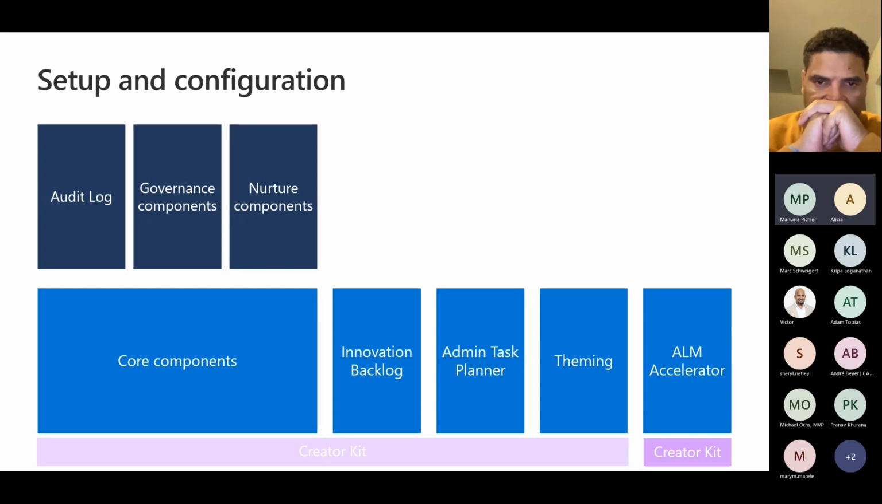With the last release of the ALM accelerator, they've started using the creator kit components to unify the look and feel of the setup experience application. So that is already true for the ALM solution, and the rest of the components are playing catch up a little bit there.